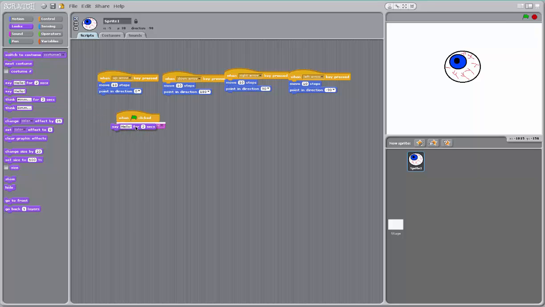also when this is clicked, we'll say, and we can change the message, how about, I am an eyeball for 2 seconds, okay? So now when I click this, it'll say, I am an eyeball.